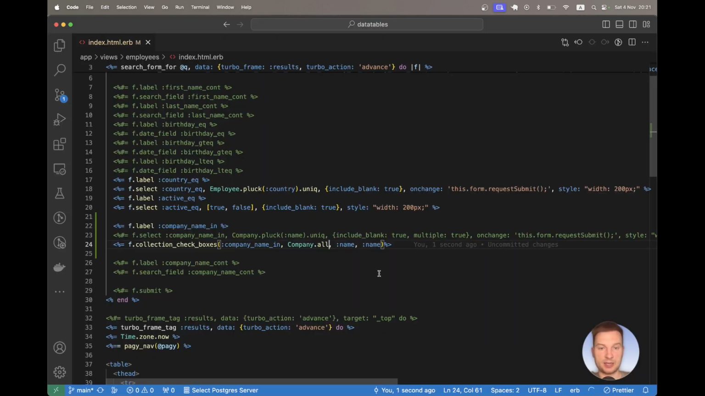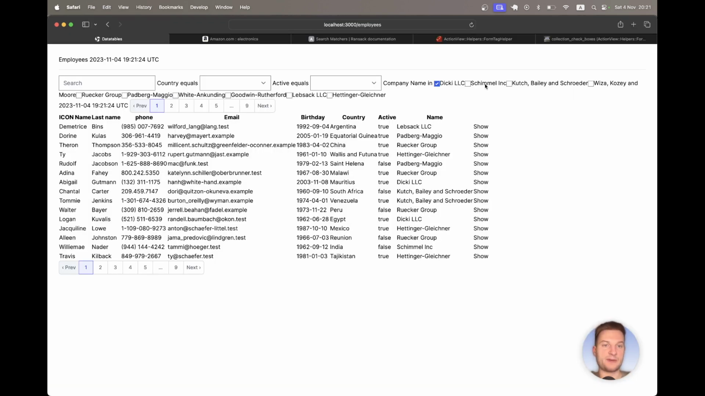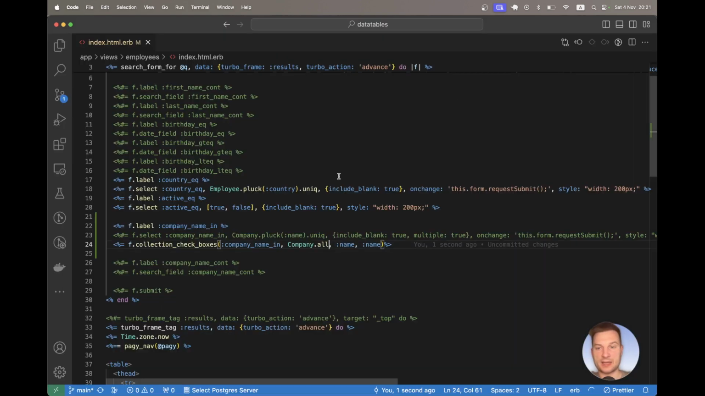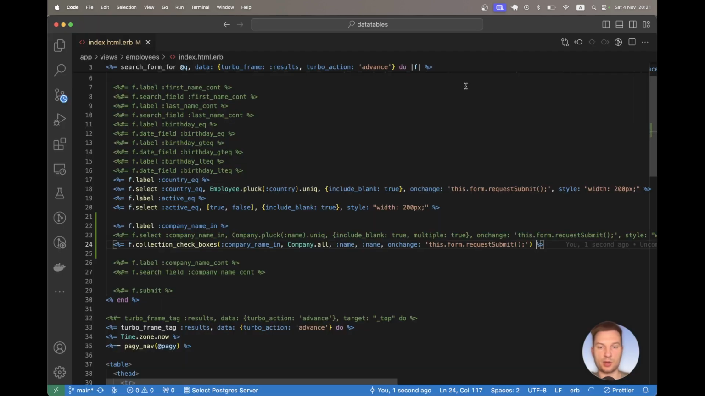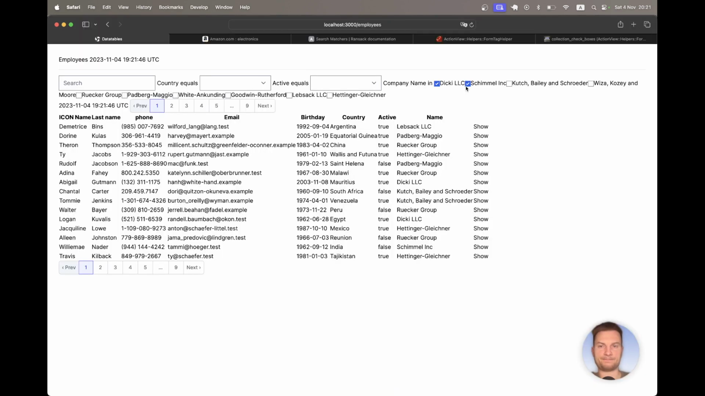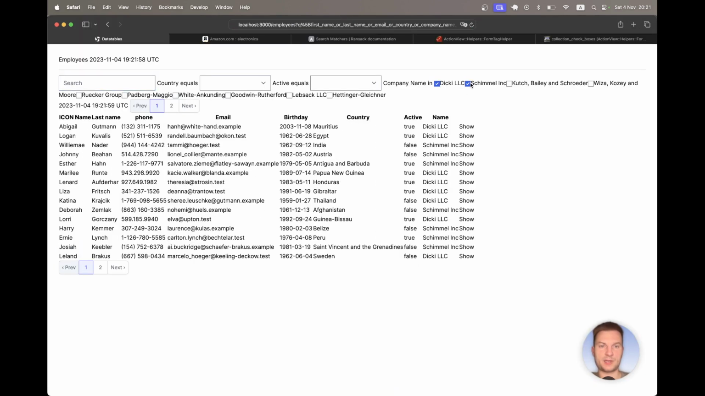Let's actually submit the form whenever we select a company. Let's add this on change, this form request submit. And see if it works. No, it doesn't. I think I need to add some kind of braces here. Yeah, and now it works.